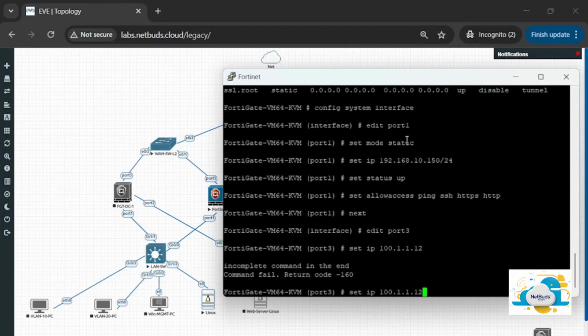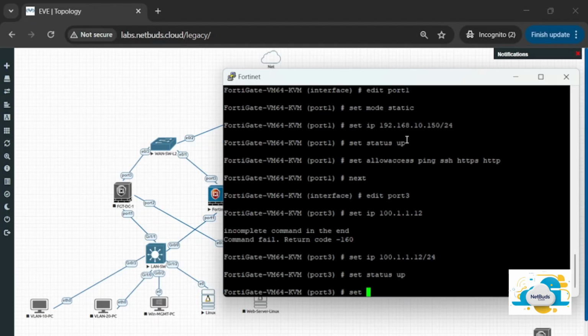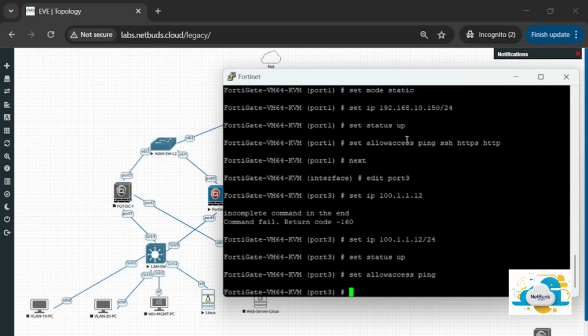Sorry, I haven't provided the subnet mask. That is the reason it gave me the error. So let me set it down here. Set status up, and here let me allow services. Only ping is required because this is my event site, so I don't want to allow anything else on that. Just enter and apply the end command here.